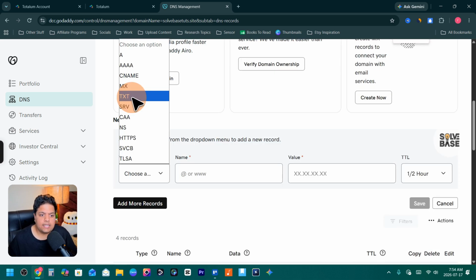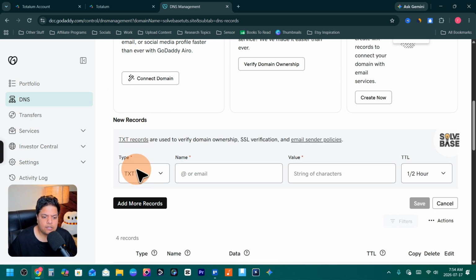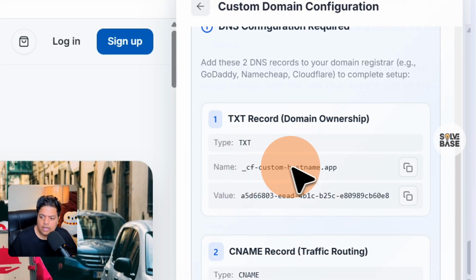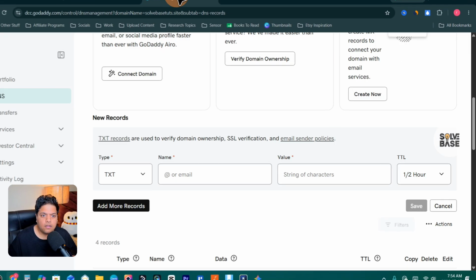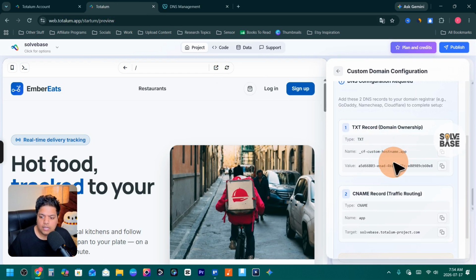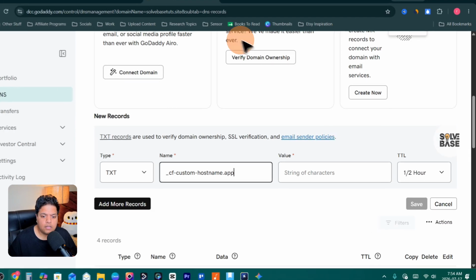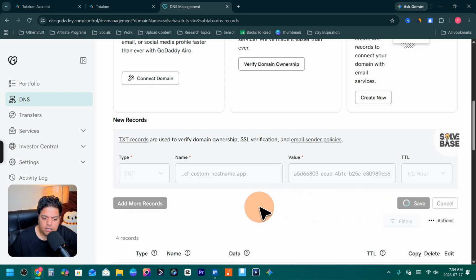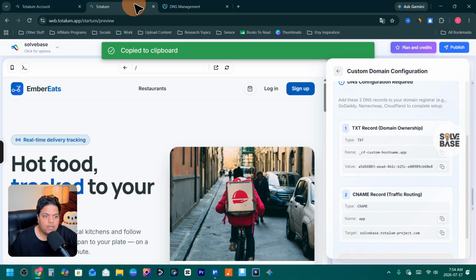First one is going to be a TXT record. So we're going to press on this, and in type select the TXT record right here. For name, we're going to go back to Totalum, and in the TXT record name field, we're going to copy this to clipboard, go back to GoDaddy, and in name, paste this. Go back to Totalum. In the value field, I'm going to copy this, go back here and paste it in the value field for GoDaddy. Okay, now let's press on the save button. That's it. Now we need to add one more.